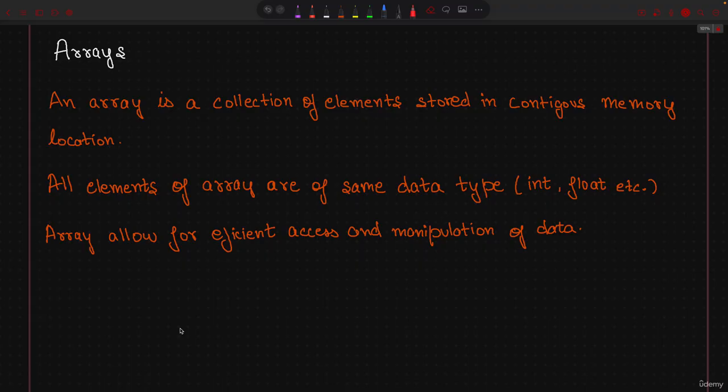An array is a collection of elements stored in contiguous memory locations. So that's the main definition. An array is a collection of elements stored in contiguous memory locations. So contiguous means continuous here. And what that effectively means is this.